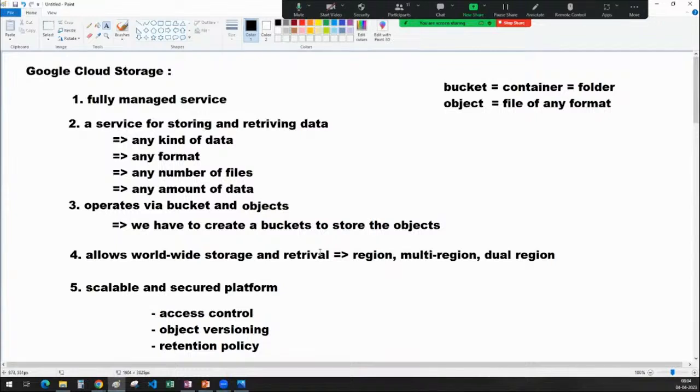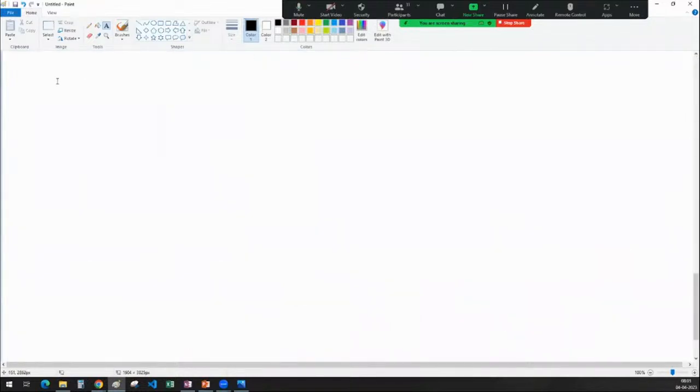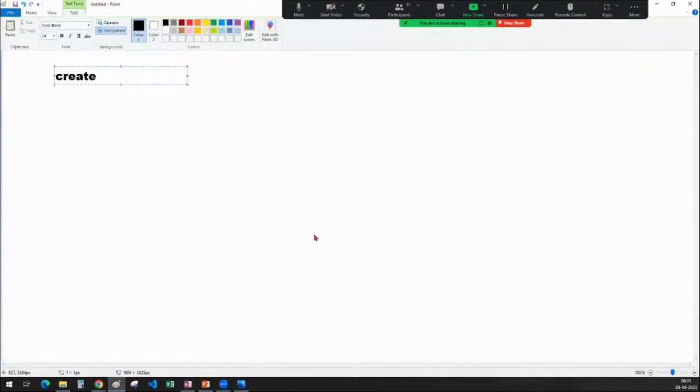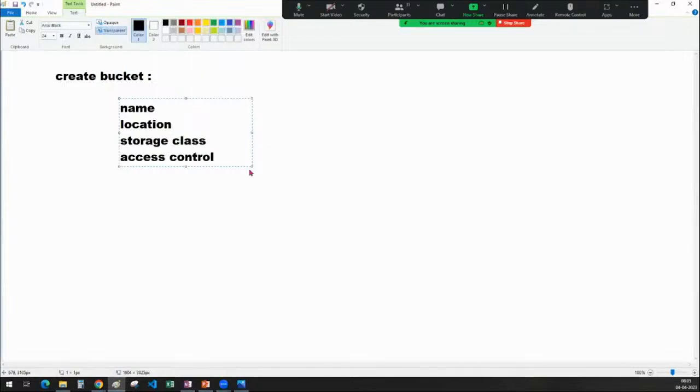Whenever you want to create a bucket, you have to give a proper name to the bucket, and you have to select the location of the bucket, and select the proper storage class for the bucket. We also have to select the access control, and select the object versioning and retention policy.